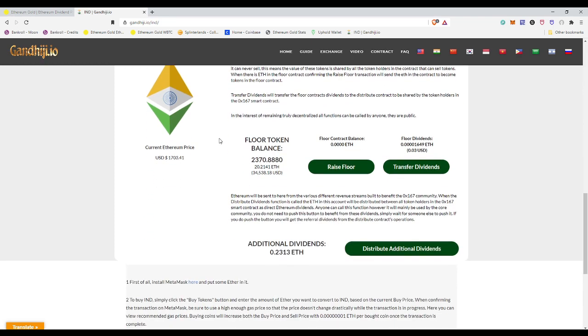And as he constantly generates divs, those divs can be transferred and distributed to everybody in the contract. These buttons essentially are what constitute this happening. You have three buttons right here, as you can see. You have raise floor, which is essentially sending tokens to this token holder that can never sell its tokens, as I said. Transfer dividends.